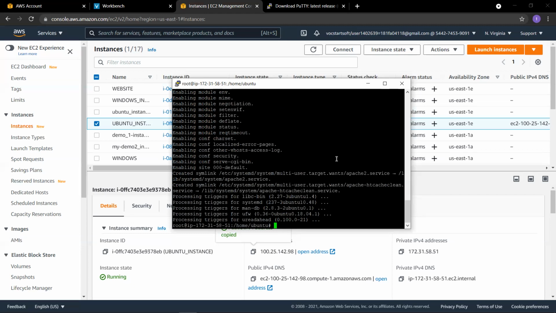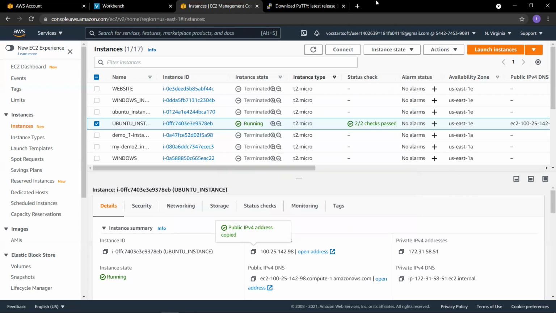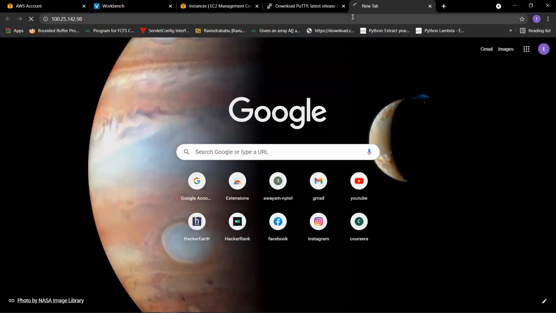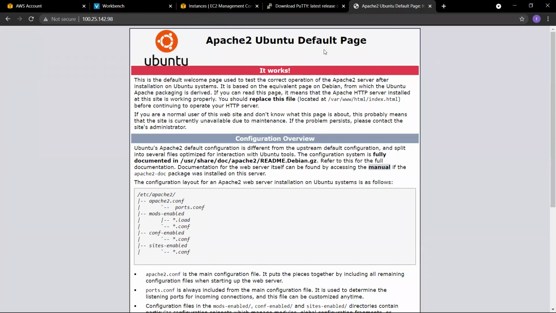After that, check whether the Apache server is installed or not. Copy the public IPv4 address and open it in the browser. Yes, the Apache2 server is installed. This web page is presented at this location. Copy that.